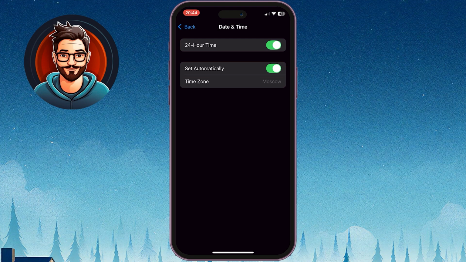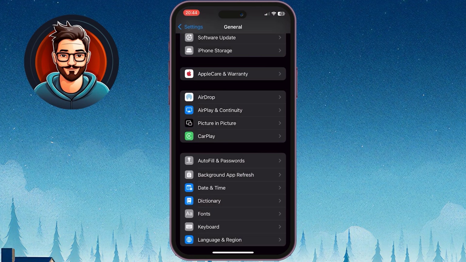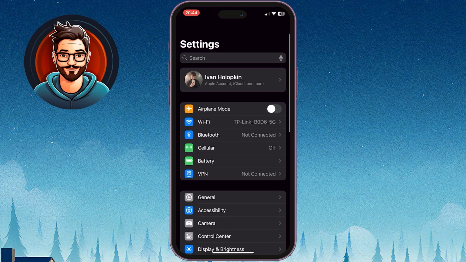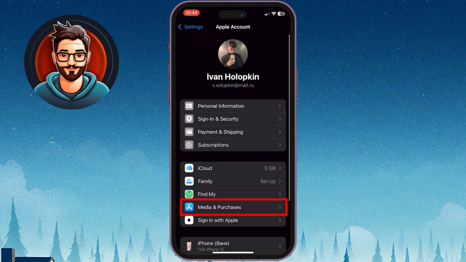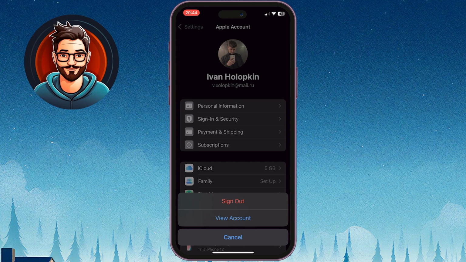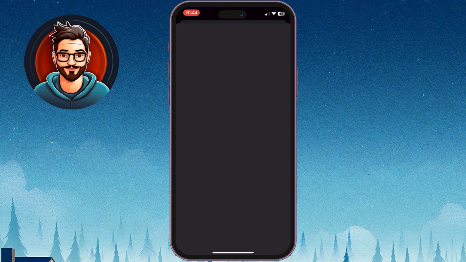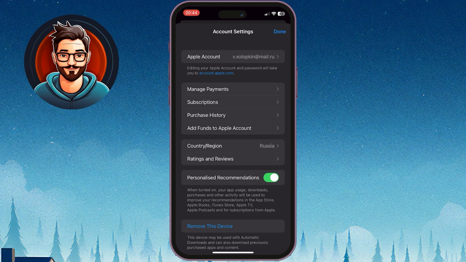Step 4. Change your country and region. Open the Settings app and tap your Apple ID banner at the top. Select Media and Purchases. Then tap View Account. Wait for it to load. Tap Country and Region.